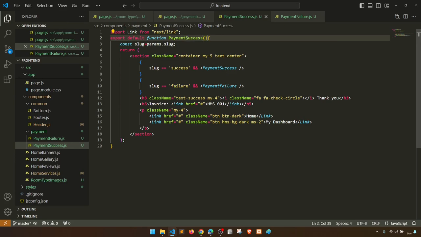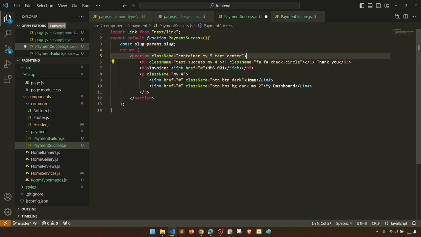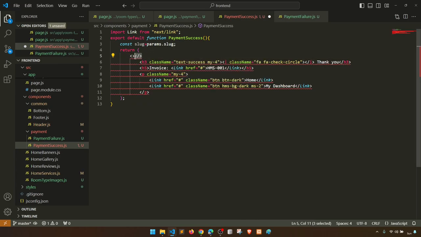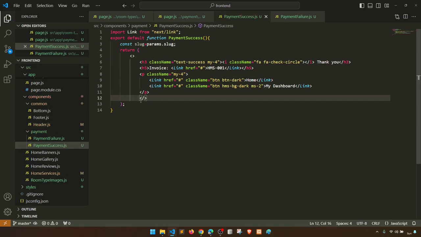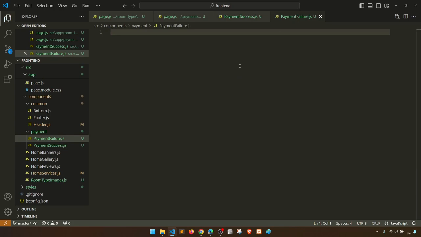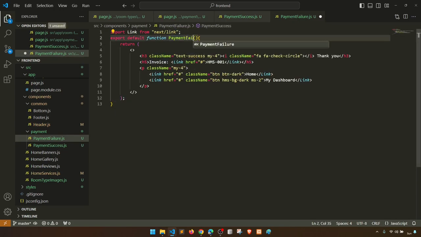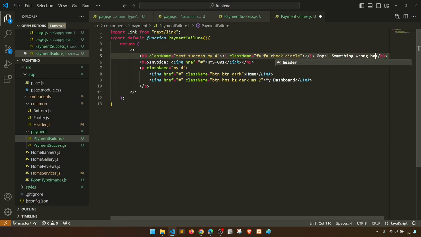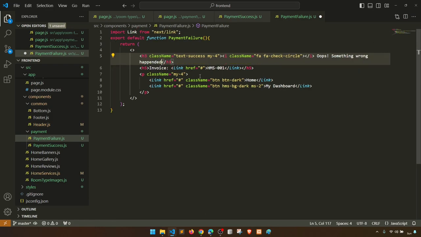And payment success. Okay, let's remove this thing and this thing and this thing, but we need to define the parent ID, right? So this is our payment success. Okay, all right, so this is payment success. Let's copy this and paste here, and this will be payment failure, right? So we'll say, oops, something wrong happened.